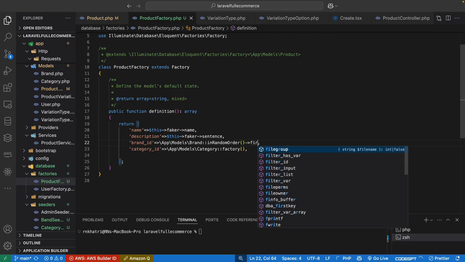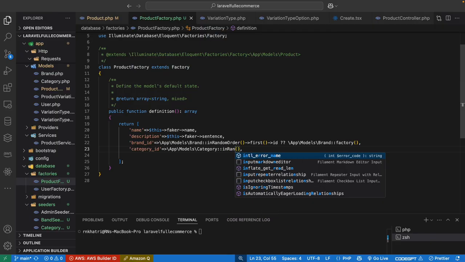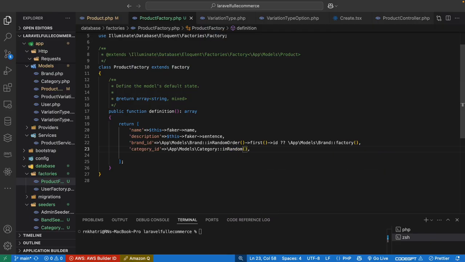First id. Same for categories, category in random order, first id. Then there is a factory, okay. We don't need this one because we are creating the seeder first of all.